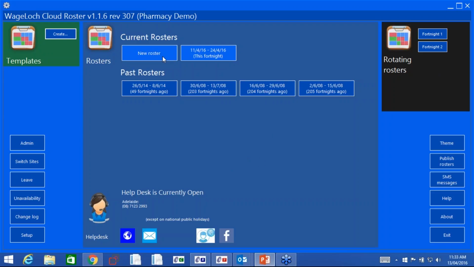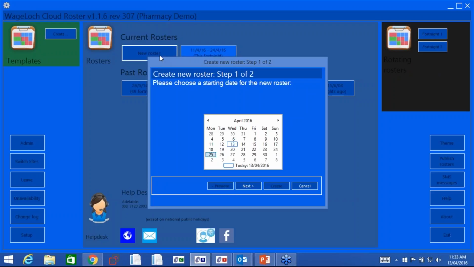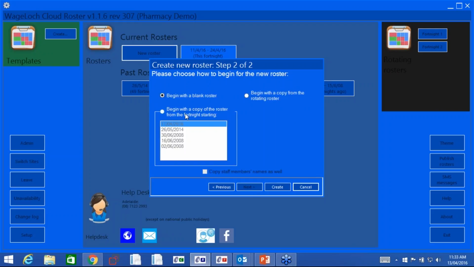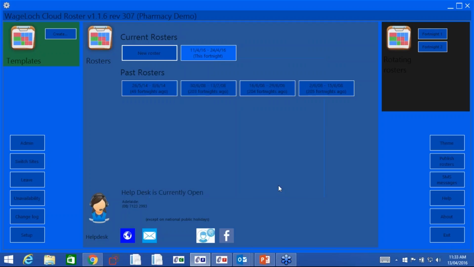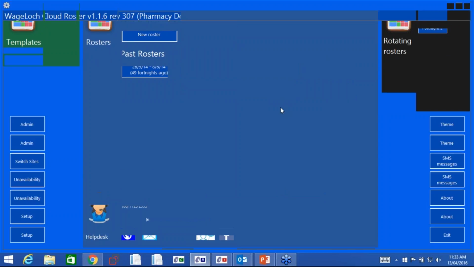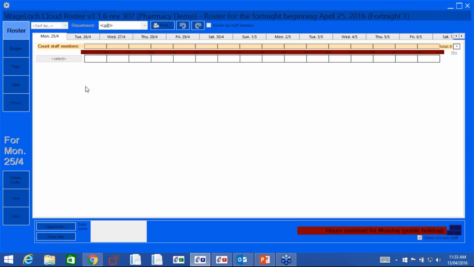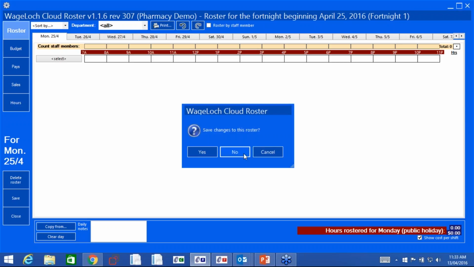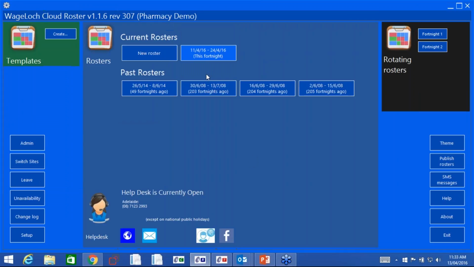So if we start in the new roster, we can press new roster. And it comes up with the date range, so it automatically starts from your next payroll. And you can begin with a blank roster, begin with a copy from a previous roster. And all you have to do is press create, and we can start off with a blank roster. Now, it'll take me a long time to do a blank roster, so what I'll do, I'll copy from a previous roster, so we can move to that part straight away.